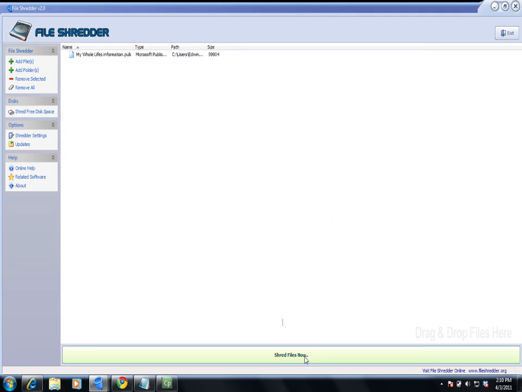We're going to hit OK, and we're going to hit Shred Files Now. And it's going to ask me, are you sure you want to shred the files? We're going to hit OK. And just like that, the file is completely off our system. And that's how easy it really is to delete a file off your system to make it unrecoverable.